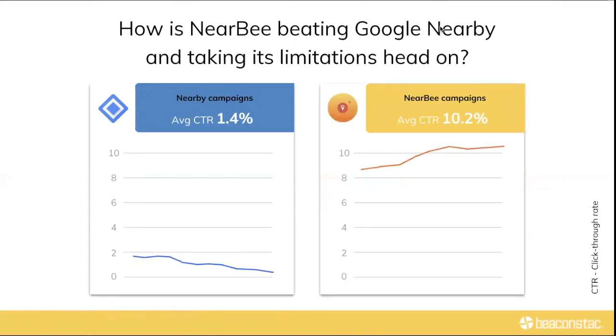But essentially, I'm sure some of you are wondering, okay, how is it that this really helps? Why is it that NearBee is going to do better than Google Nearby? What were some of the limitations and so on? That's a great question, and that's what we want to address right off, which is Nearby campaigns' click-through rates versus NearBee campaigns' click-through rates. This is data that we got from our own network, and this is something that we were seeing.